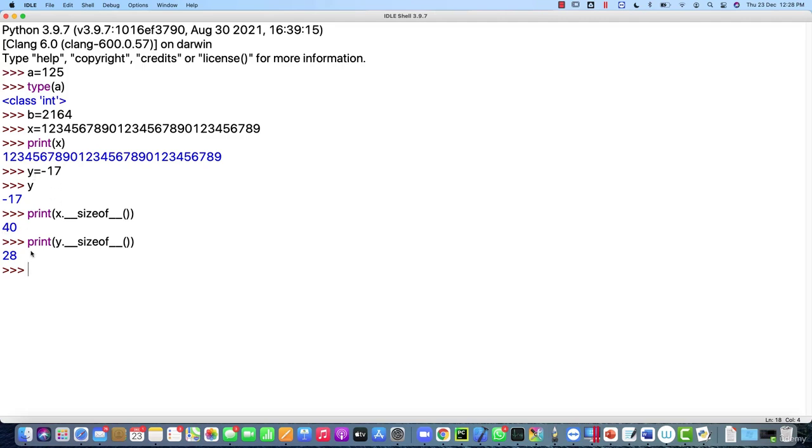I'm storing a smaller number, then it is taking 28. And in x, I have a very large number, so it is taking 40 bytes. Now, if you want to know why it is taking 28 bytes, don't worry about that, because Python treats everything as an object. So it has its own policy of consuming memory. So it is not like other languages where the size of the memory is fixed for data types.